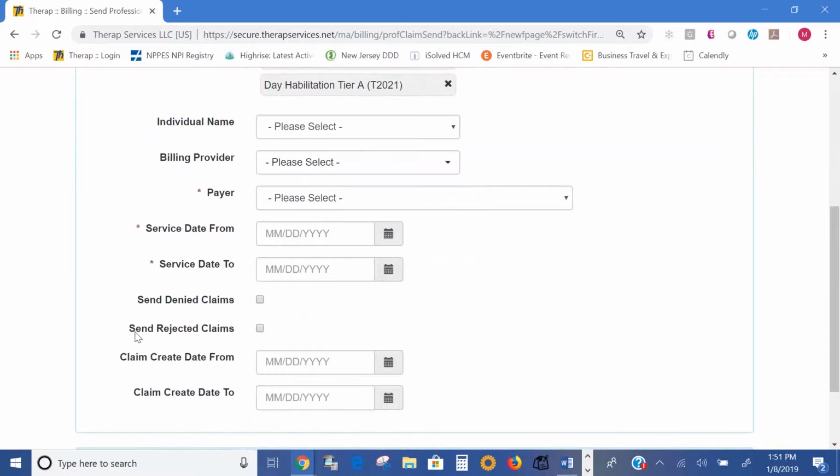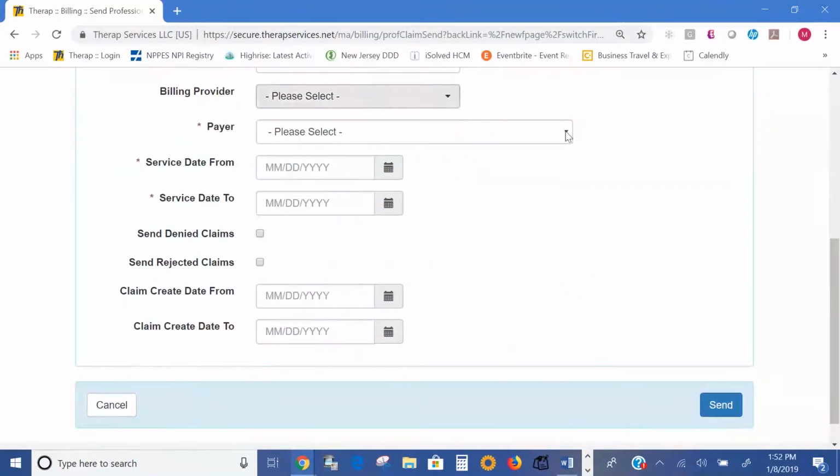If you have not made an error on the claims themselves and they just need to be sent back up, then you can click on the send denied claims and they go back out the door as is without you having to go into each of the claims. You can also narrow this down based on where you created the claims, like during that date span, and you would hit send, and out they go.